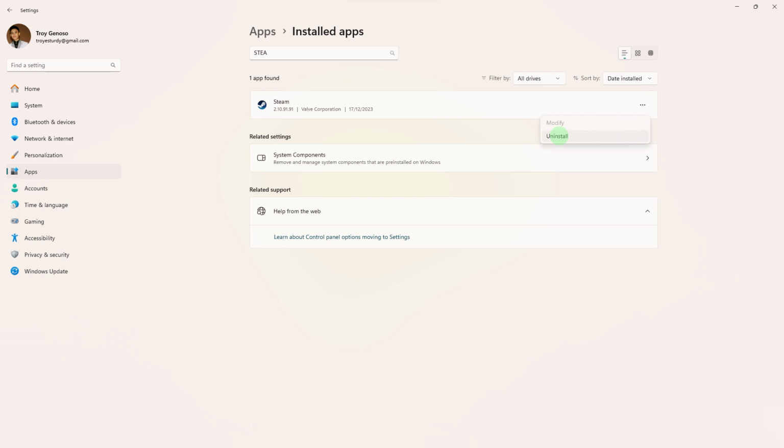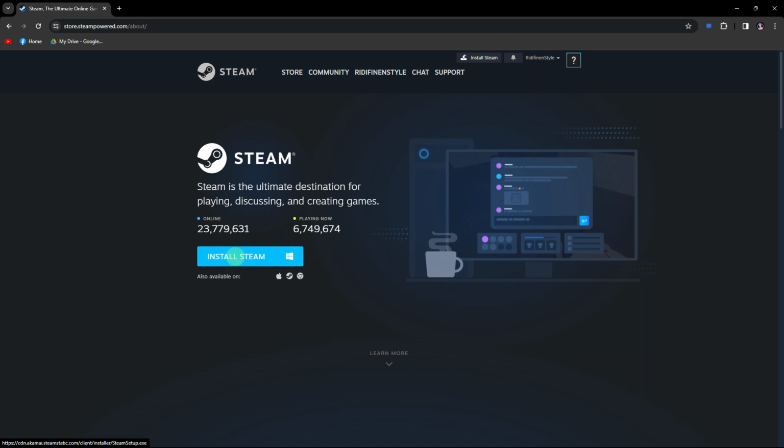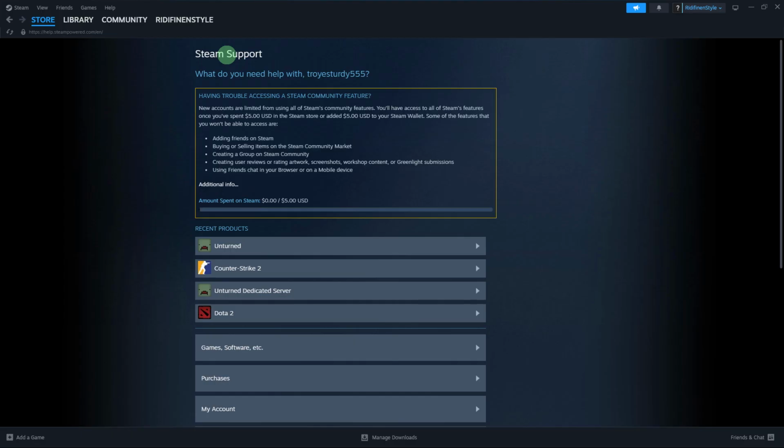Now, as a last resort, you can try uninstalling and reinstalling Steam. This will ensure that you have the latest version without any corruption. And if the issue persists, consider reaching out to the Steam support for assistance.